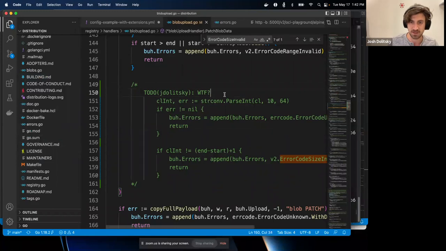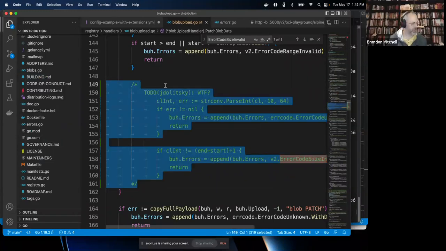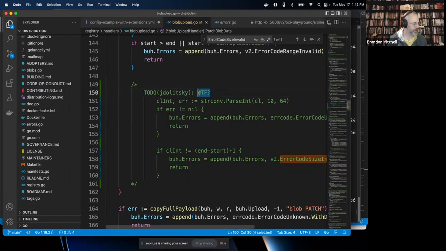I'm gonna leave this. Is that okay if we leave this? I'd like to know what I'm doing funny here that's throwing this off.